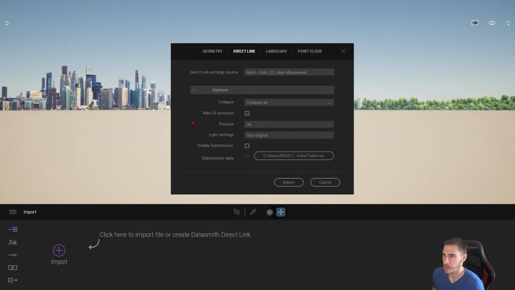Then finally, we have collapse all. This is pretty self-explanatory, but if I choose to collapse all, no matter how many billions of objects I might have in my Revit model, or really any model I'm bringing in for that matter, everything will be one model. It will come in as one single model that I can select and move around and manipulate only as one single model.